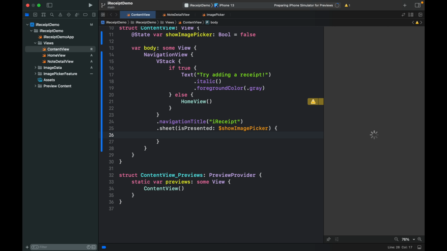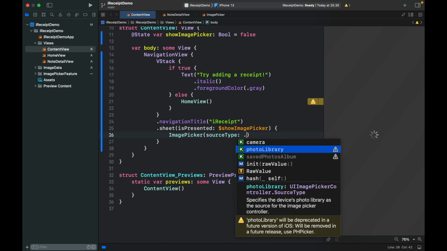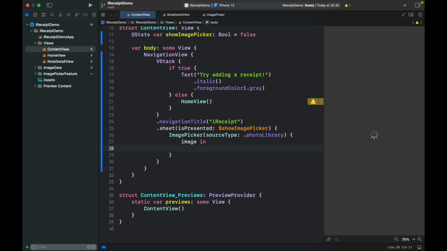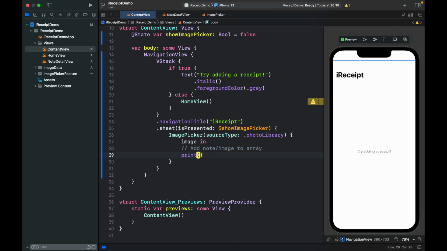So inside the sheet, we have to go ahead and provide an ImagePicker. And it's going to be an ImagePicker with the source type of type photoLibrary. And then we have to open up a closure that says image in, and this is what's going to be returned from the image picker. And here we just have to add whatever we receive to the library or to the array. So here we just say add notes / image to array. And just to make sure that everything's working, we're going to print image.scale so that we get some feedback to whether the image actually got selected or not.